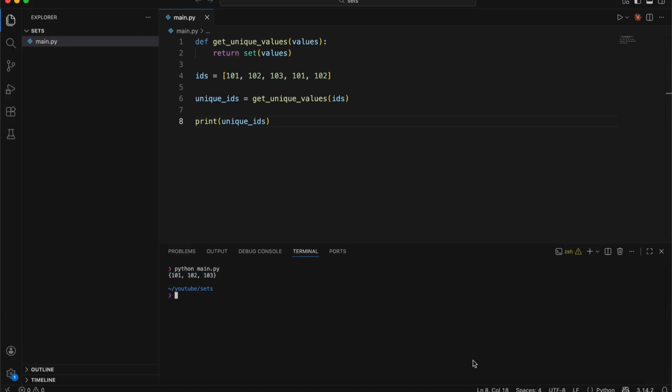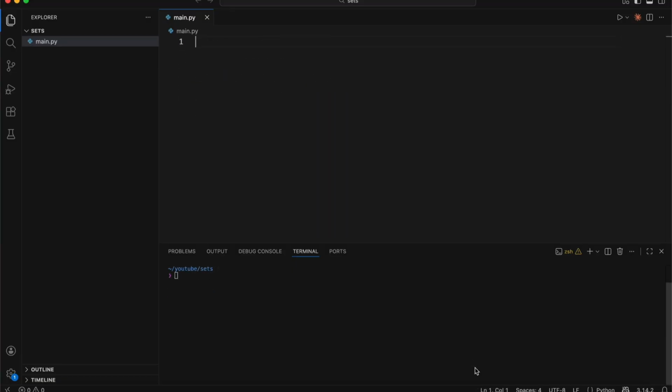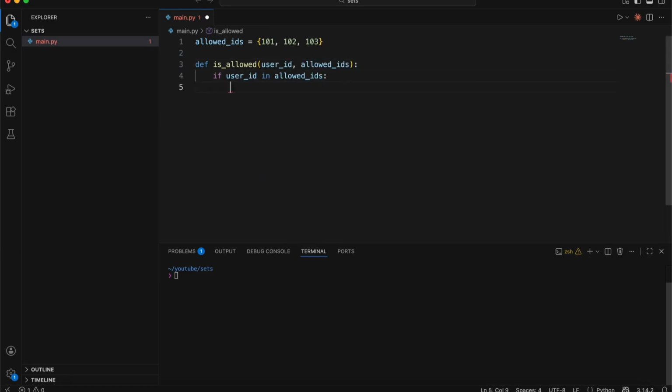You will see this when working with user IDs, product IDs, and transaction IDs. Sets are also very fast when you need to check whether an item exists. Suppose we have a set of allowed user IDs and we want to check if a given user ID is allowed. We can do this by defining a simple function called isAllowed. The function takes a user ID and a set of allowed IDs. It returns true if the user ID exists in the set, otherwise false.